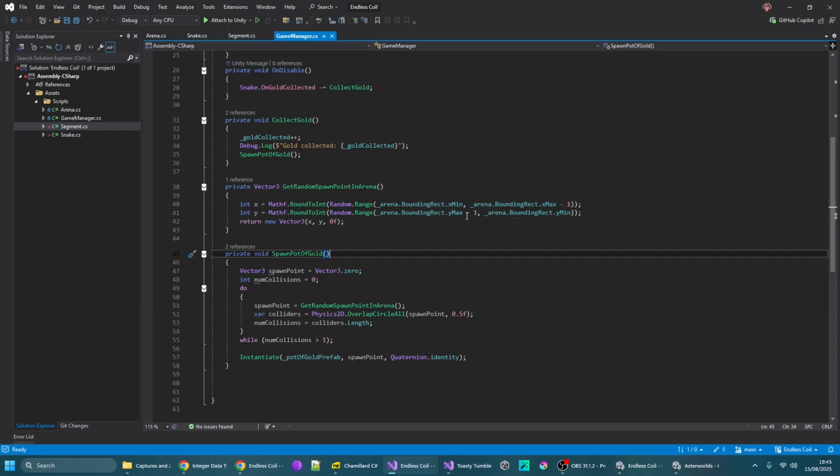And I have to be careful with the Y here. I was doing Y min to Y max, and it's actually Y max to min because of the way the Unity screen is laid out. And then I've also just put in something here to see if it spawns in a cell where we've already got one, then it will just spawn another one instead.